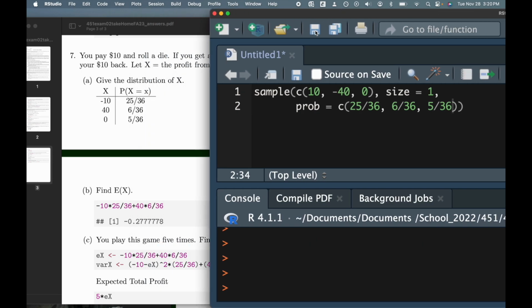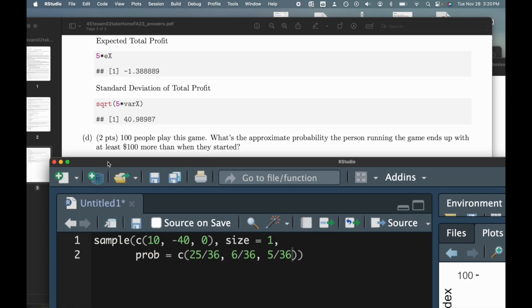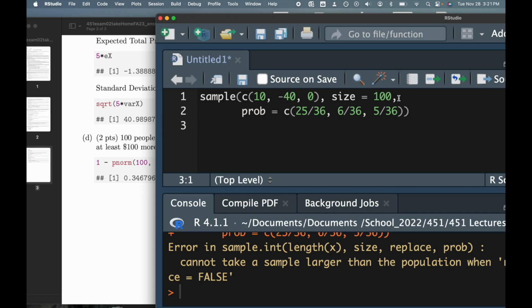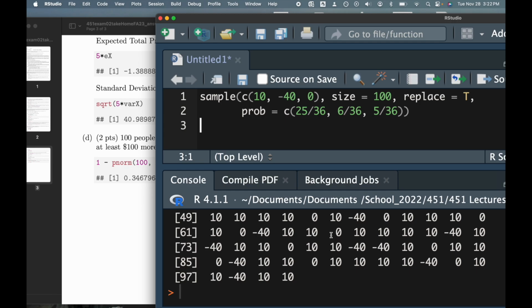What I really want to do is answer what happens when 100 people play the game. If I boost this to 100 and run it, I should see 100 possible profits from the dealer's perspective. But I'm getting an error message because I'm trying to sample more things than I'm sampling from. When that is the case, there is a replace argument in the sample function, which by default is false, but needs to be set to true when I have a sample of size 100 from just 3 things. Now I'm getting 100 simulated outcomes of running this game.